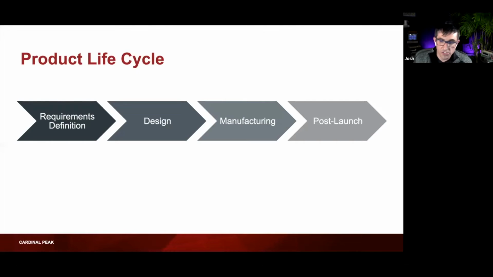So what I want to do is just highlight the product lifecycle that we all know and love, and then I'm going to go back and talk about the security aspects in each thing. So, if you were to come to Cardinal Peak and say, hey, I want you to design this IoT system, they're going to do the requirements definition up front, and basically, what do you need to do? What does it need to do? Who needs to use it?